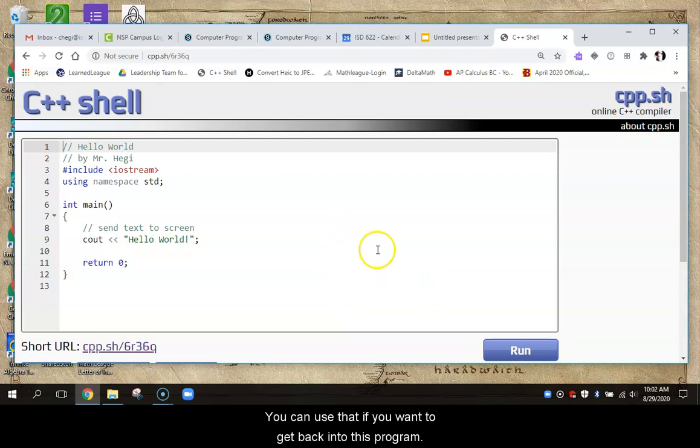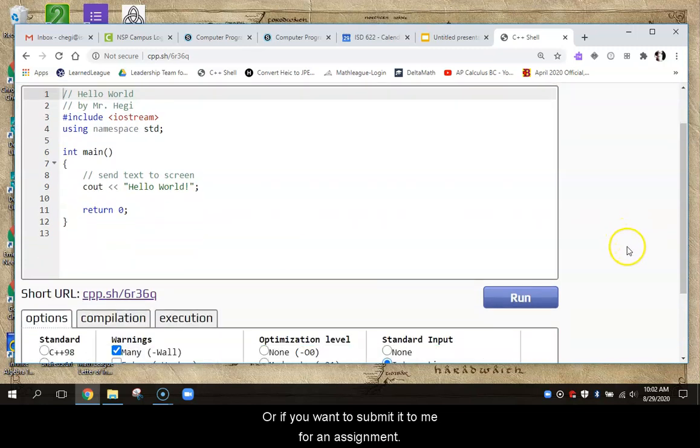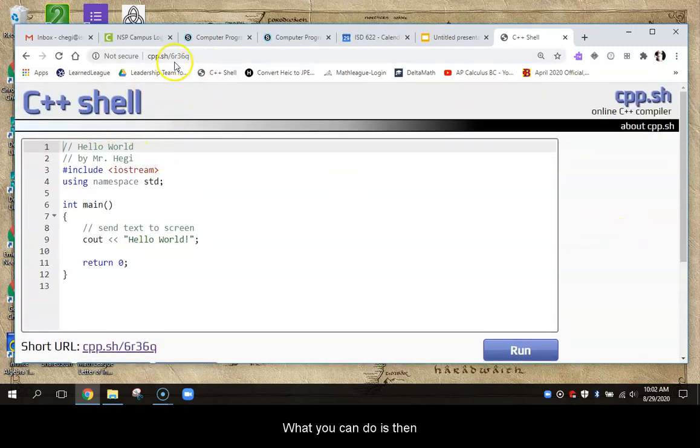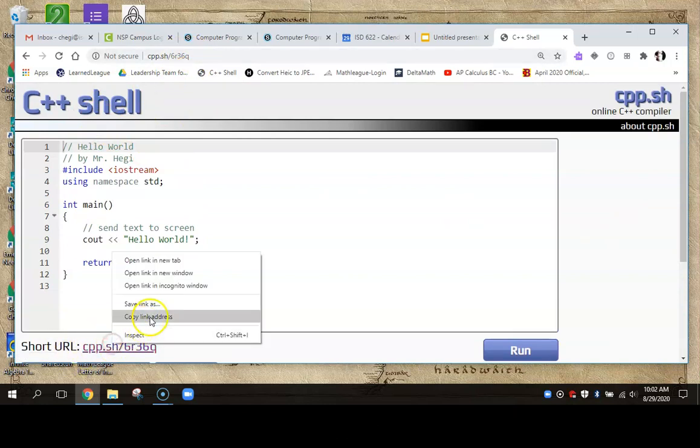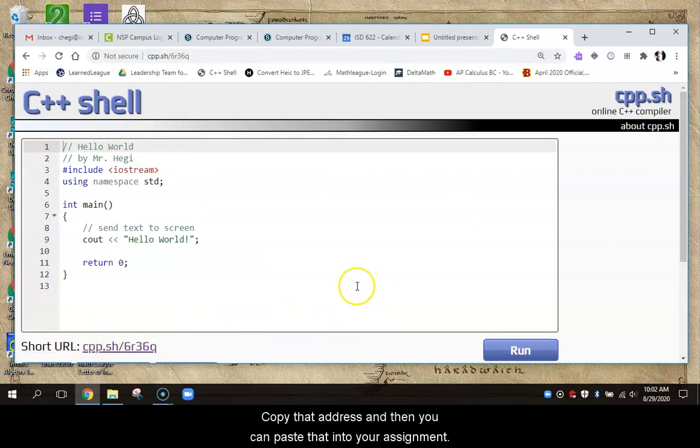You can use that if you want to get back into this program, or if you want to submit it to me for an assignment. What you can do is then copy that, copy link address, and then you can paste that into your assignment.